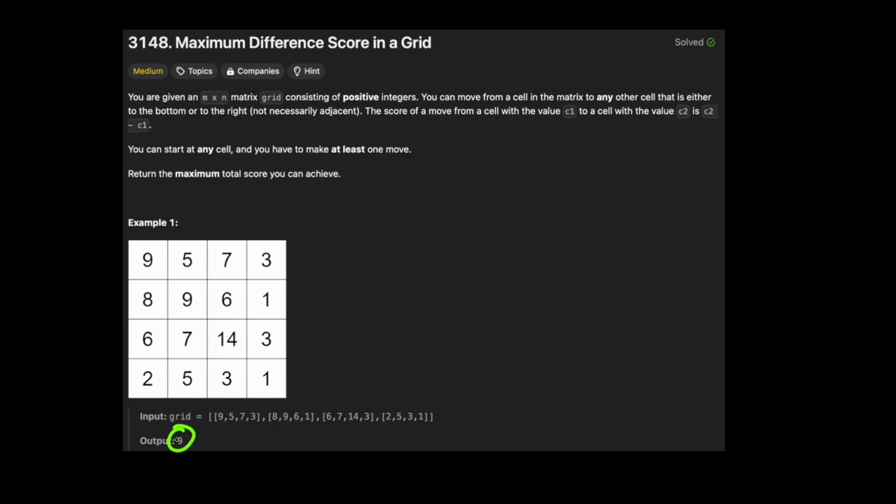And the way this is achieved is by starting from cell 0, 1. From 0, 1 we move to cell 2, 1 with the value 7, and so this move has a total score of 7 minus 5, which is 2, and then from the cell 2, 1 we move to the cell 2, 2, which is the adjacent square with the value 14. This move has a value of 14 minus 7, which is 7, and so the sum of the score of the total moves is 9, which is our output.